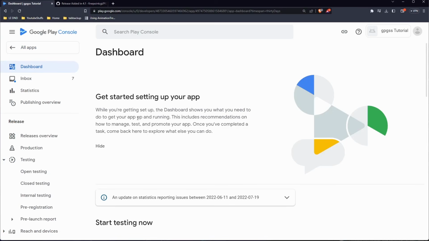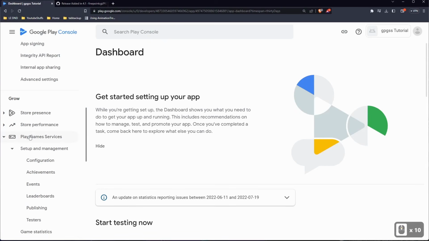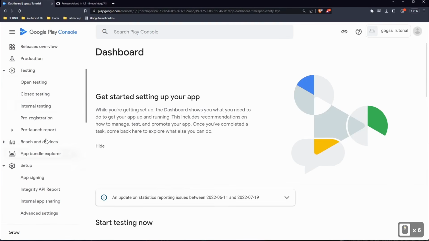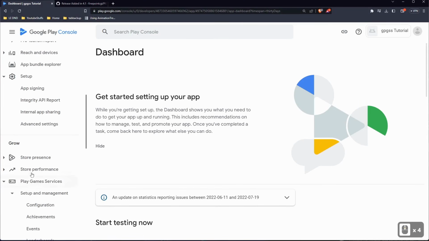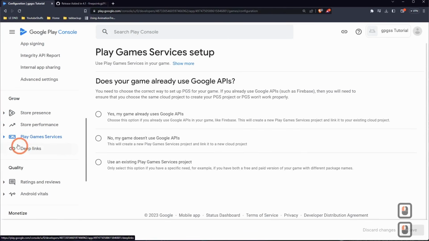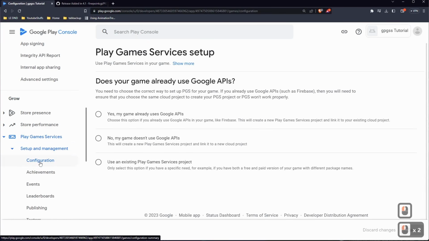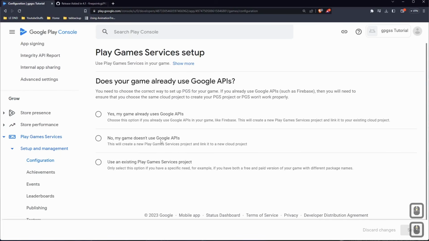And once we have this, all we have to do is scroll down here on the left and go to Play Game Services. Now, if you want to know how all of this works, check out my exporting to Android tutorial, where I run you through how all this works and what it's about. But in this specific case, I am just going to talk about Play Game Services. So we'll come down to Play Game Services. We're going to click on Configuration. Okay, and if you don't have it open, just click on this little arrow and then click on Setup and Management and then Configuration. It'll say, hey, do you already use Google API?